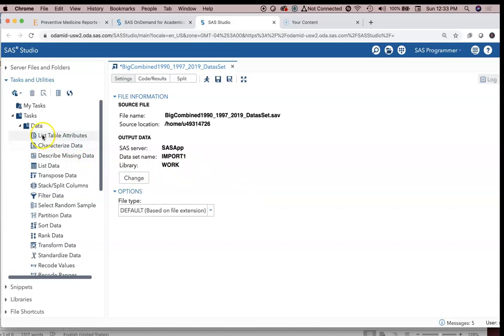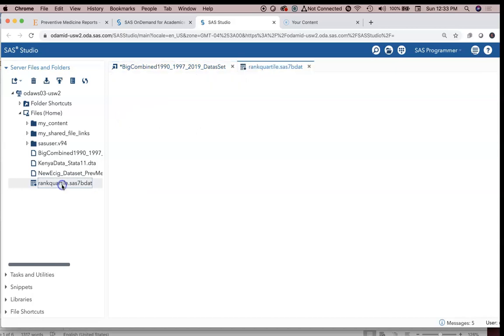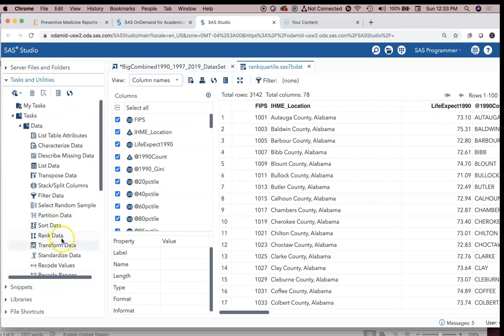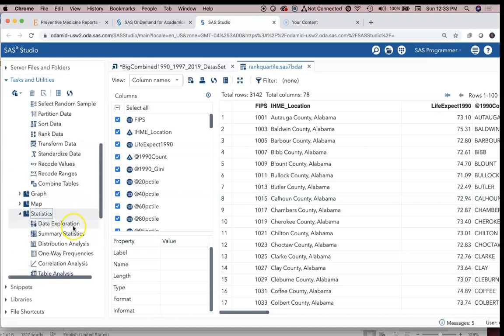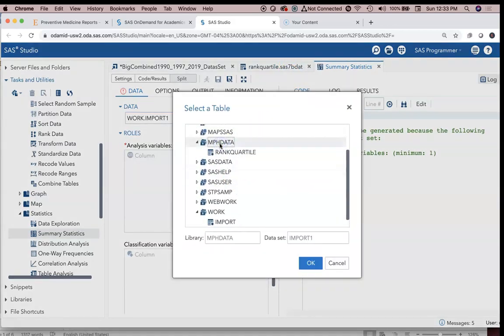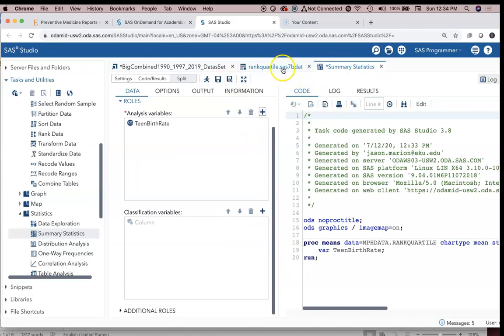All right. Now, when I go back to server files and folders, I can see also this new file here, rankquartile.sas7bdat, which means it's like a SAS data file. So I can double click on it. Now it opens up as its own thing. If I were to want to work with that file, tasks and utilities, say I did something and I wanted to do statistics on it and summary statistics, we've got a file here. We'd have to find rankquartile.sas7bdat or something like it. I've got this folder called MPH data. There is rank quartile right there. And now I can run some command or whatever it is using that particular data set.